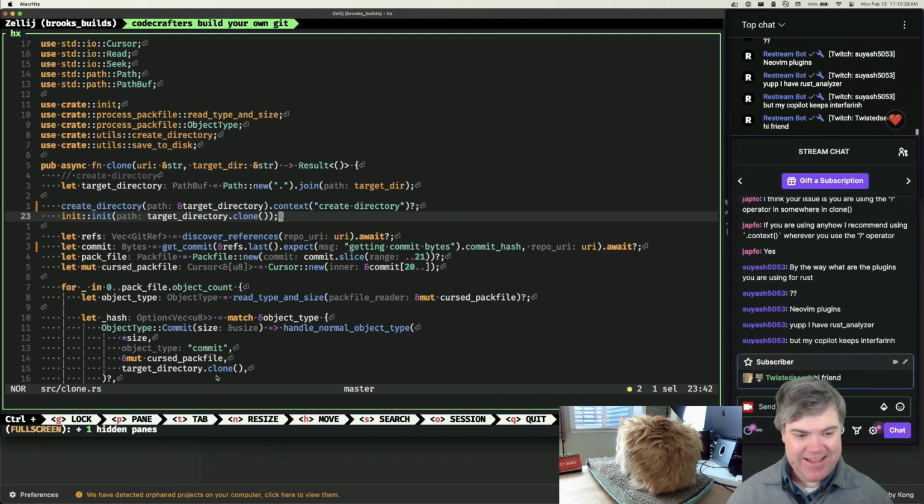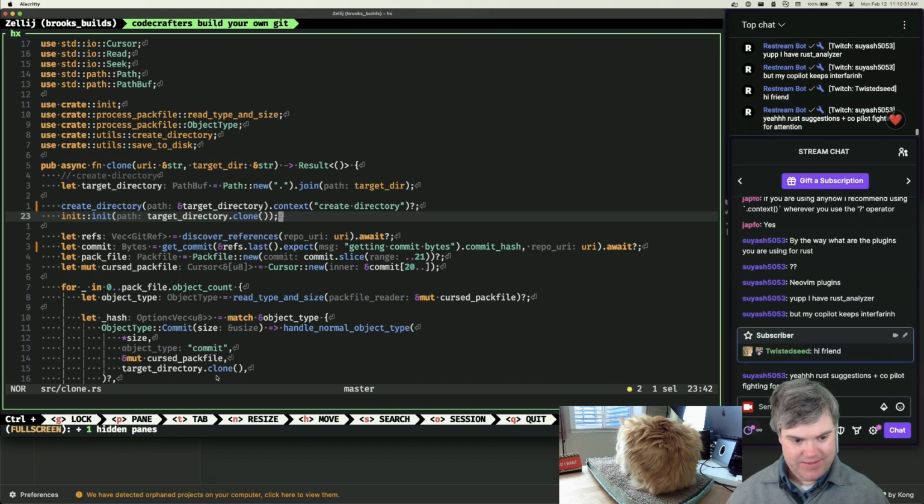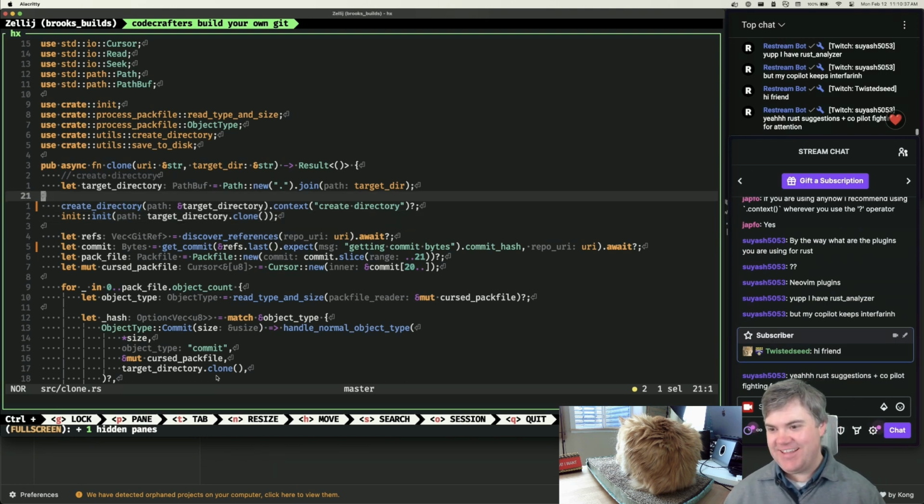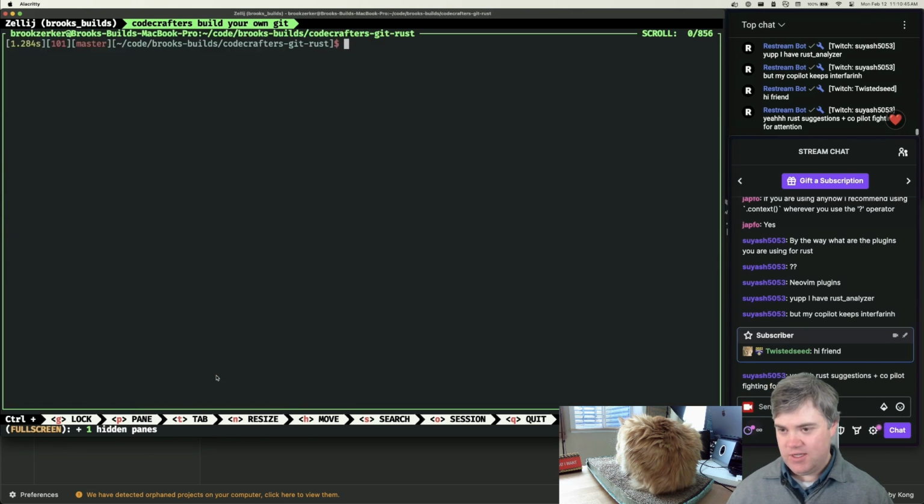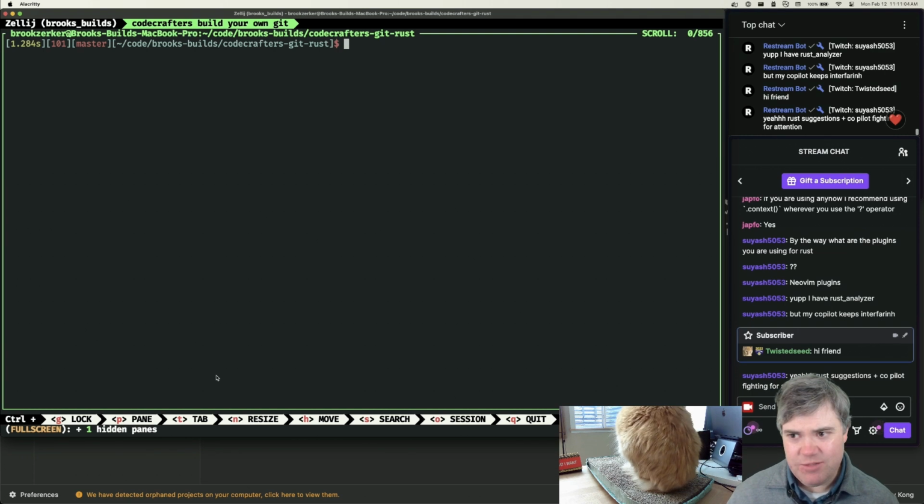Twisted Seed, hello. How are you doing today? Rust suggestions plus Copilot fighting for attention. Oh, that's fun. We did try Copilot back when it was in beta and it was free to use. We tried it for a little bit and it was not very good with Rust. I would assume it's gotten better because it's been like 2 years since then, but they charge now for it. So I'm not going to pay for it. I don't really feel that I'm going to get the value for like what, $10 a month, however much it is.